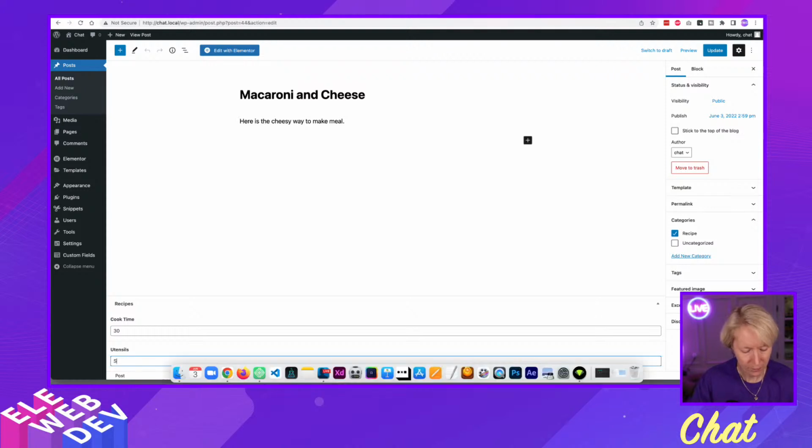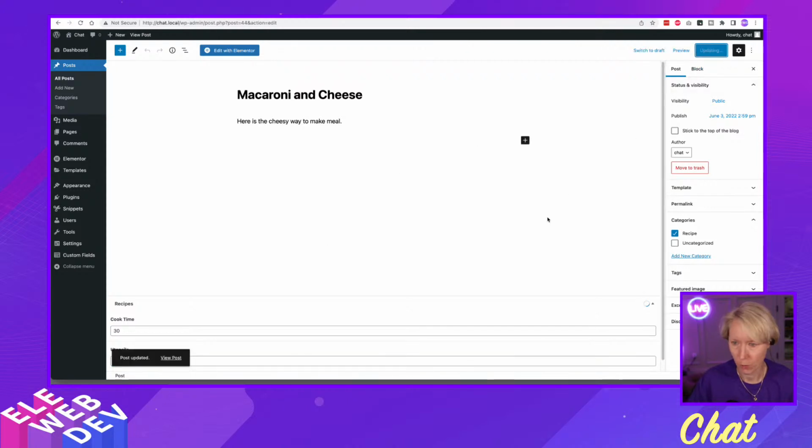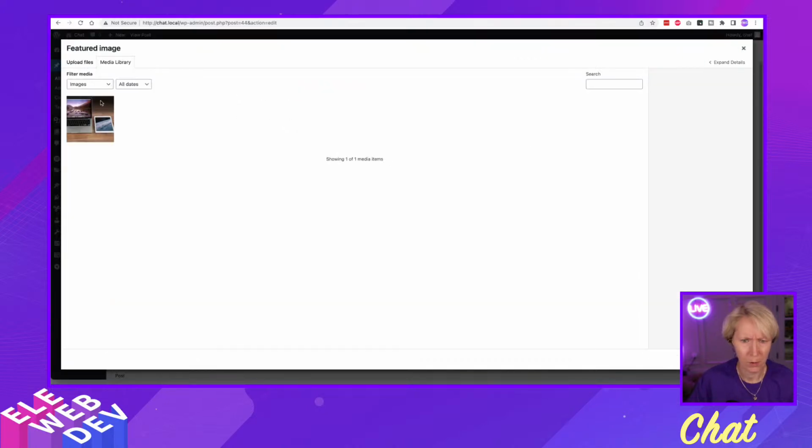Utensils, spatula. All right, let's hit update. I know it's going to work now. I know it's going to work. Let's just be fun and add a featured image.